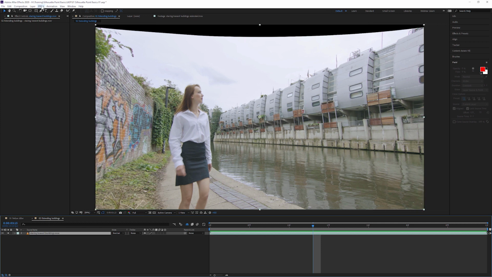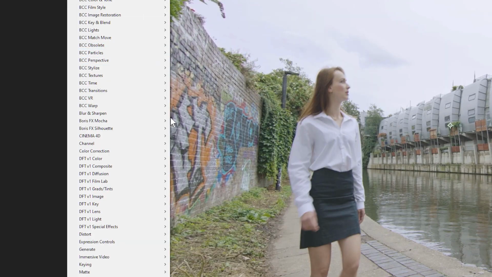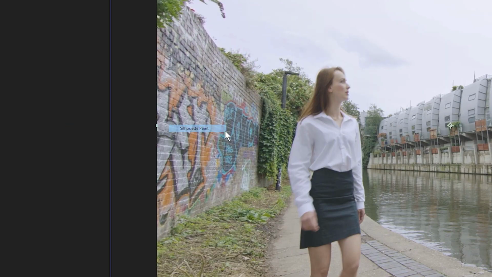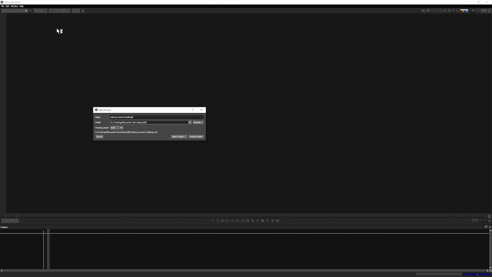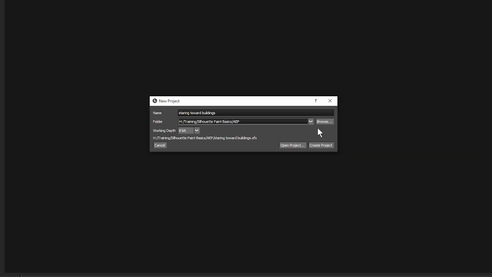So Silhouette Paint is applied as any normal plugin. I'm going to come to Effect, Boris Effects Silhouette and Silhouette Paint. And we have a few options here about how we want to have our controls, but this doesn't really look like much because what we want to do is open up the Silhouette Paint interface itself. And I'm just going to click on Open. And it's going to prompt me to start a new project. Silhouette Paint projects are stored separately from our main host project. So this gives us a bit of resilience to host crashes. It also means that we can transfer this same project between different hosts. So you could start work in After Effects and move this over to Nuke, for example.